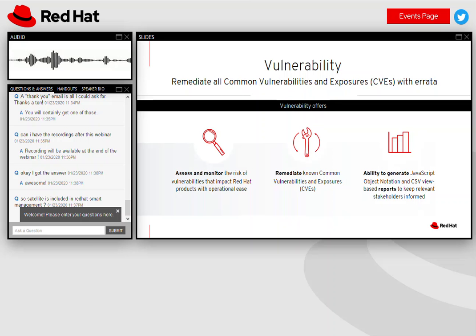Enter the CVE, search for it. It's going to list every single system that is affected by that CVE. You can then generate a report of that, take it to your security team and say, here is our profile of the systems that are impacted by this CVE. And for many of them, we do have Ansible playbooks available to help you automate the remediation. So vulnerability is going to allow you to assess and monitor, to remediate, and generate reports. And this should be a common theme as we look at the other services as well.